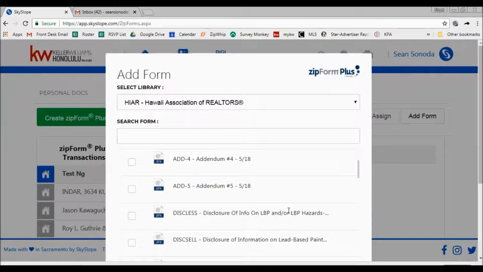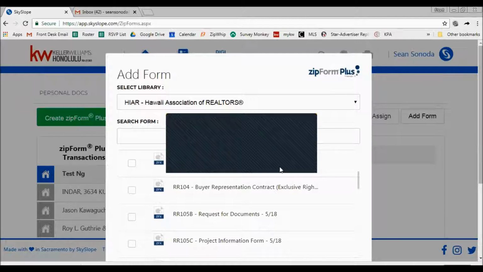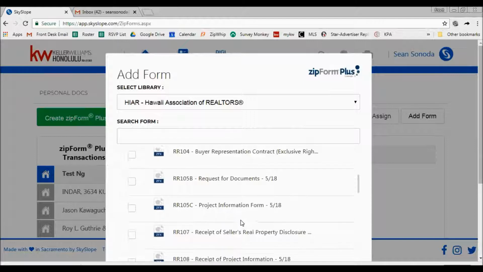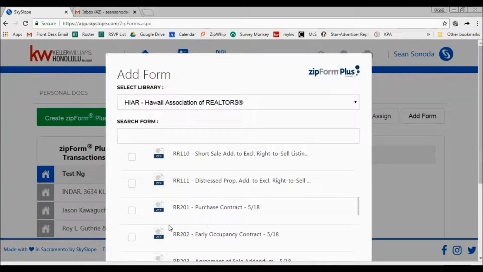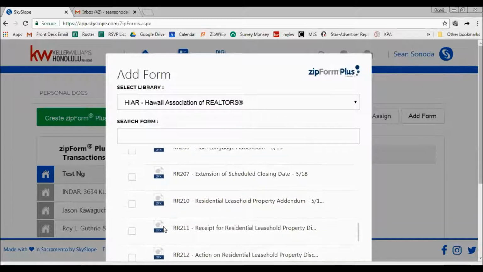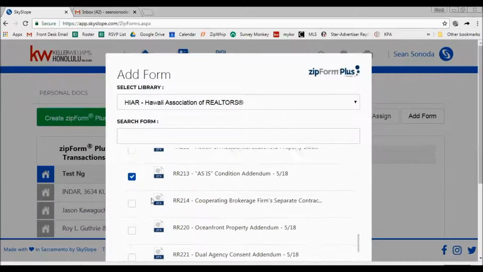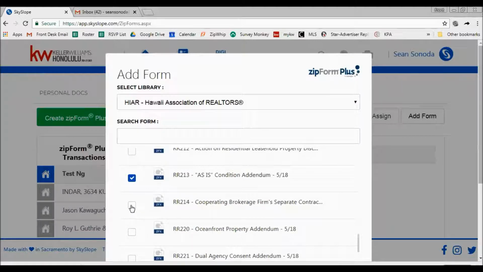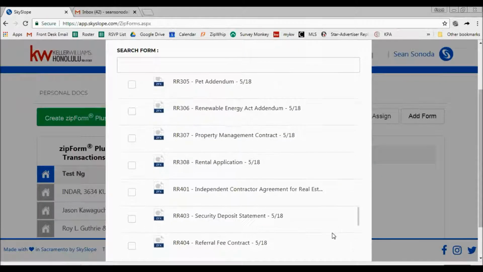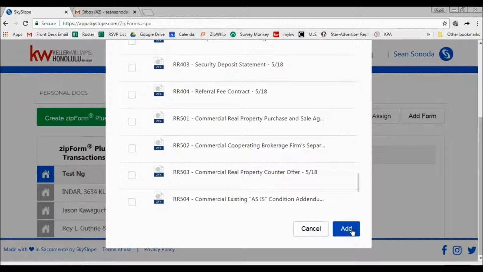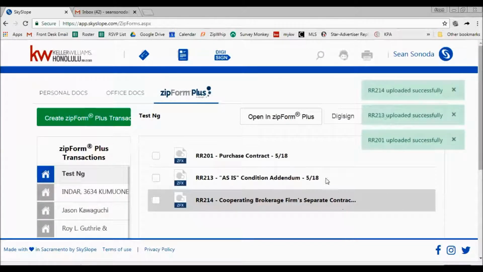So if you were representing a buyer, you're going to go in here and get your purchase contract. You're going to go ahead and get your as-is addendums in here, cooperating brokers agreement. Let's just do that. And at the bottom, you click add. It's going to show up here.